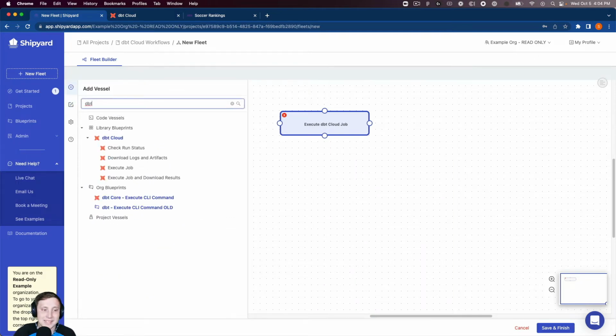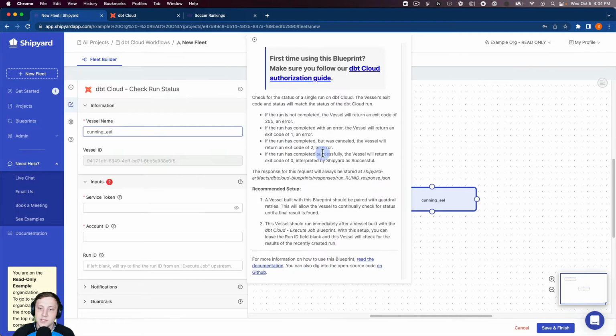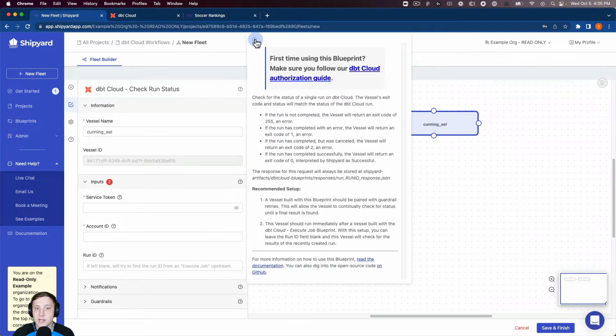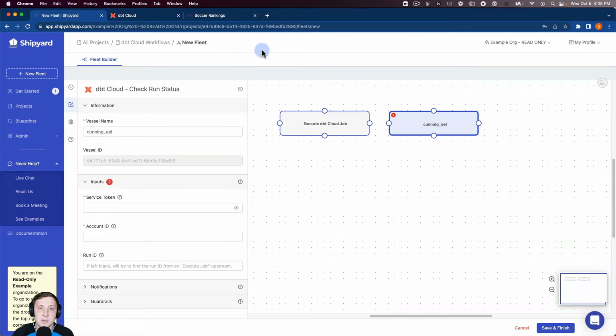So we're going to need to set up a second DBT Cloud blueprint to check the run status so that we'll know when this finishes, so we can kick off the Hex job right whenever the DBT Cloud job is finished. So we can check run status here for our DBT Cloud blueprint. And again, we're going to need our service token. And then the same account ID that we had from before, since we're running off the same account. The run ID, we can leave it blank since we're connecting it to an execute job vessel. So if you connect those two together in sequence, you don't have to fill in the run ID because it'll grab it from the vessel from before. So I can connect those together.